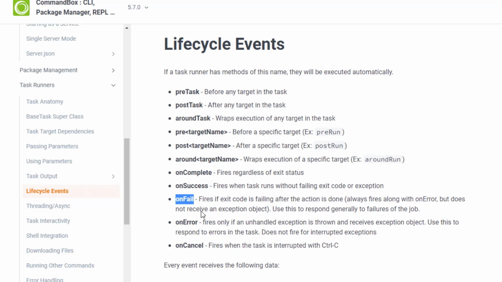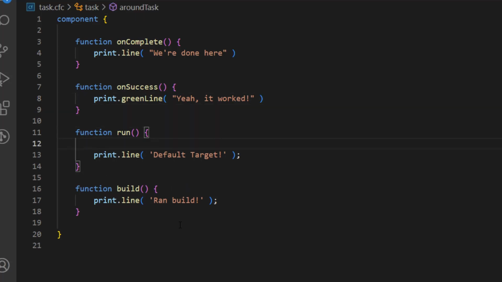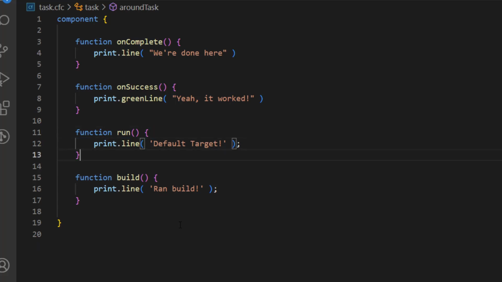And we also have an on error. On fail and on error are very similar. The only difference is it's possible to have a task that fails without technically raising an unhandled exception. So for instance, if we set the exit code to 5, this task will be failing, but not necessarily erroring. But if I actually throw an exception, then this task will be both failing and erroring. So only erroring actually has an exception object like you would get with a try catch.